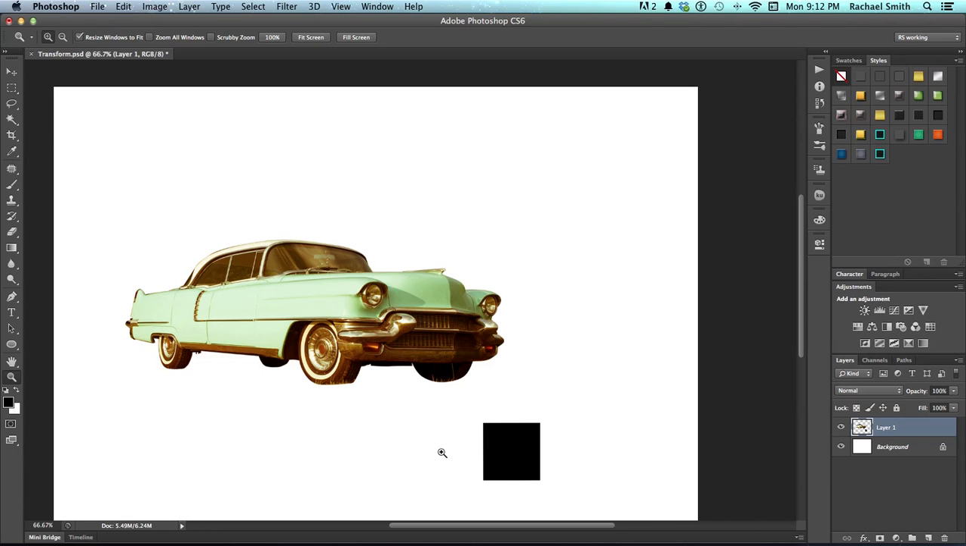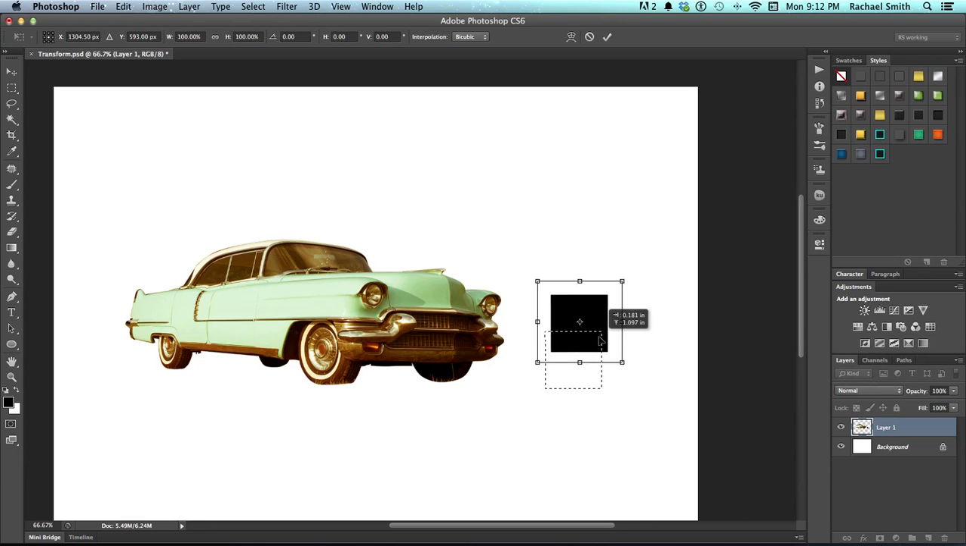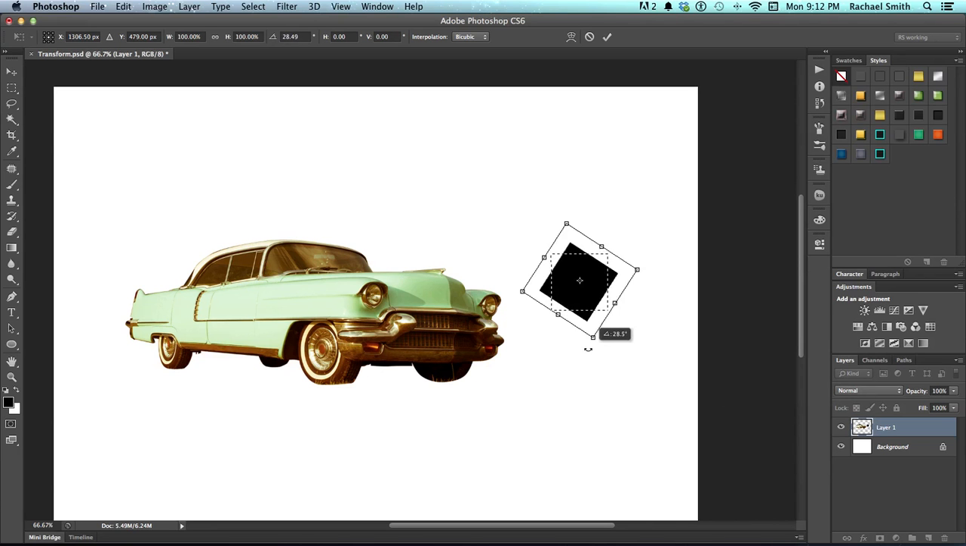Now if you have a layer and you want to affect only a part of it, you need to select that part. So I'm going to grab my rectangular marquee tool and click and drag a selection around this black square. If I want to move that square and rotate it or shrink it, all of that fun stuff, I can hit my Command T shortcut, and then I can move it by moving my mouse inside of that square. I can rotate it by moving my mouse outside of that square and grabbing around one of the corners, and I can make it perfectly smaller by holding Shift and moving in from one of those corners.